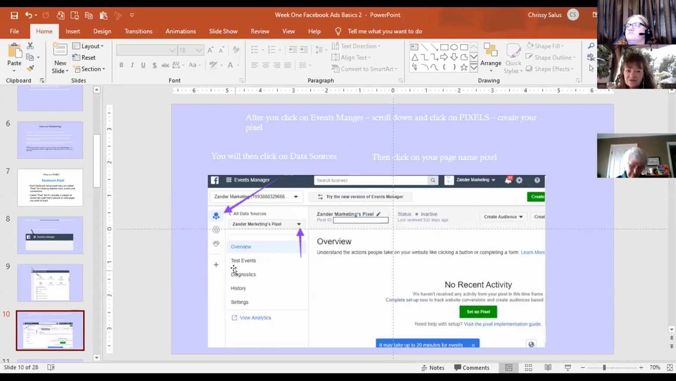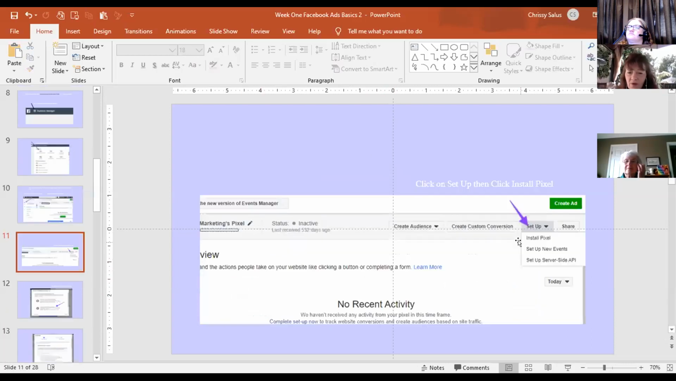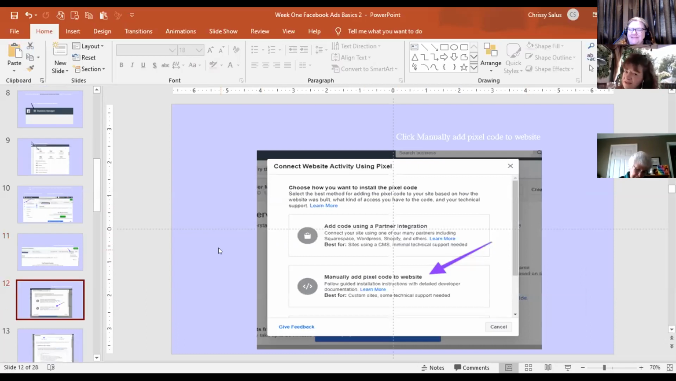It's easy. You click that button. So there it says set up. Once you hit that data source, you're going to hit setup and then install your pixel. Not to scare you guys, but when it says install your pixel, this is what's going to come up. You're going to manually add your pixel. If you just read this, it says follow guided. It's simple. I promise you.